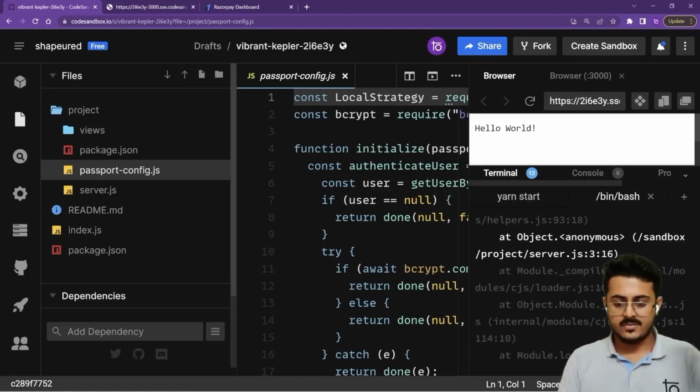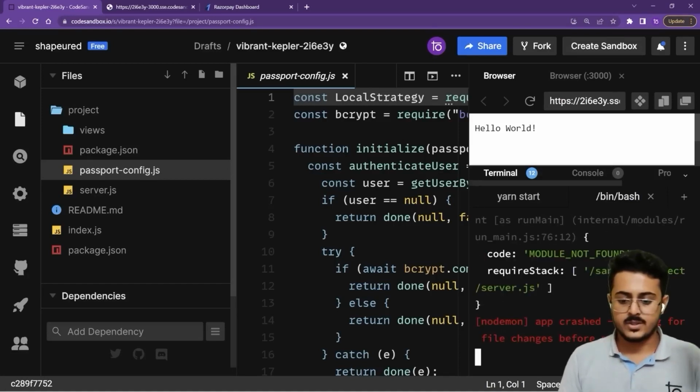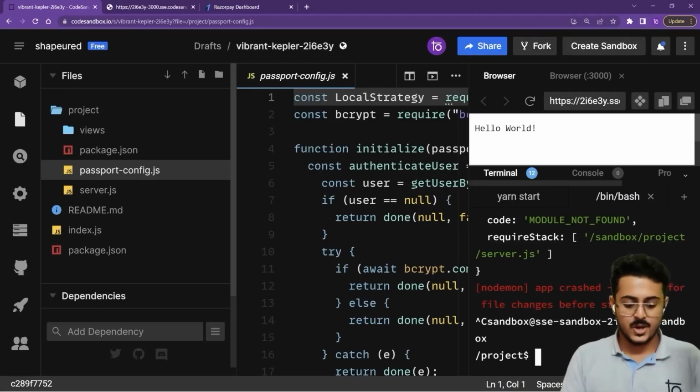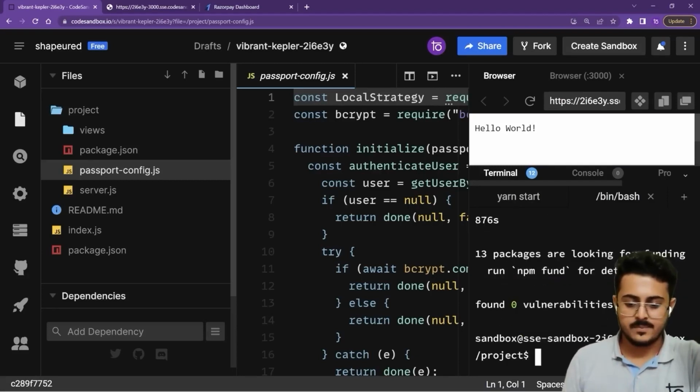Okay, so we have a particular crash that has happened. We need to npm install bcrypt as well. So we have bcrypt that we have to install. Npm install bcrypt. Okay, so that will handle the bcrypt for us.